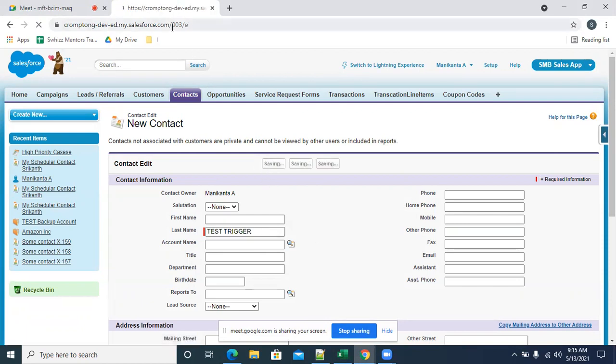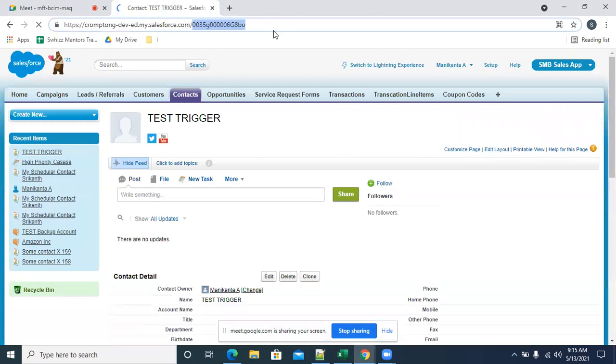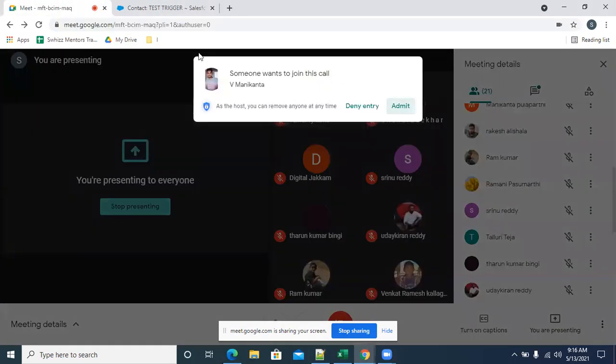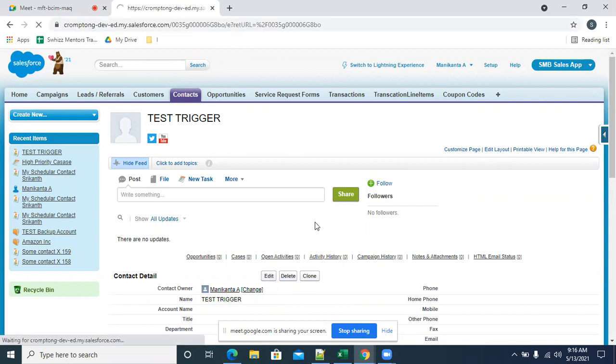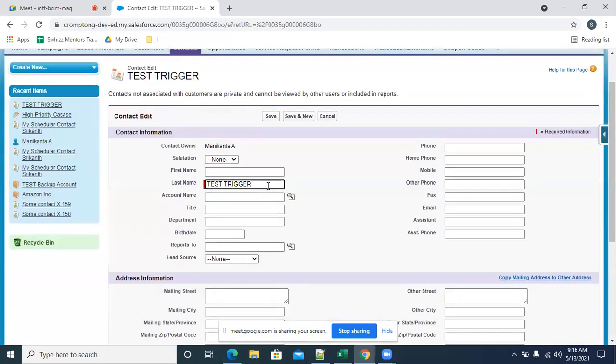When you click on the save button, what happens? It saved the record. It inserted the record, right? And an ID has been generated. That is the beauty, right? So similarly, when you click on edit, you can change it, right?